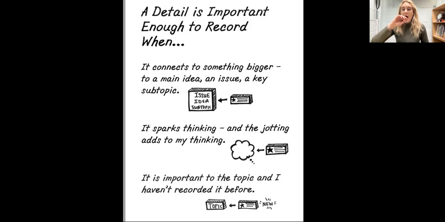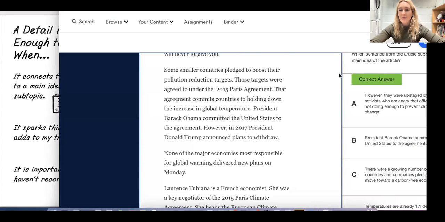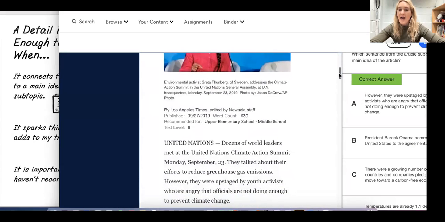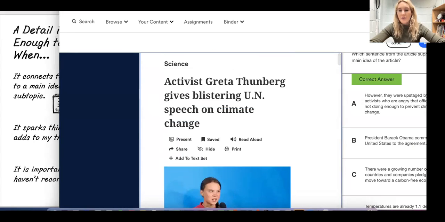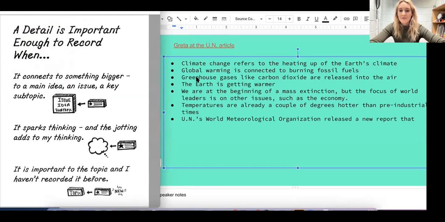So right now, I'm going to show you some of my notes on an article you've seen me read before, and you're going to think, is she doing it? Or does she need to revise and rethink her notes? Okay, so here are my notes on this article I've been reading for a while with you on Greta and the speech that she gives at the UN Climate Action Summit. So here's what I've recorded. And you tell me, does this seem to fit? Am I checking off the boxes for important details?